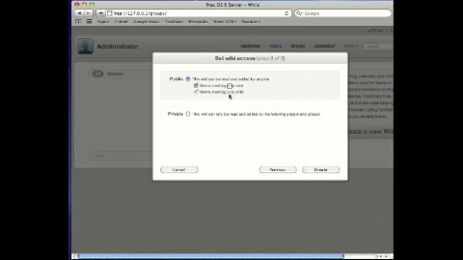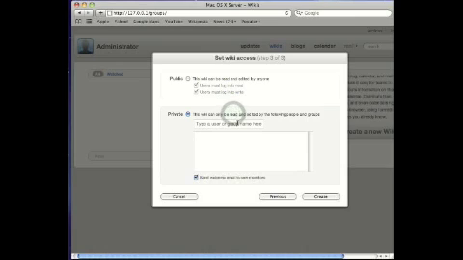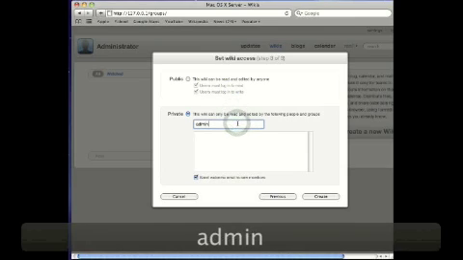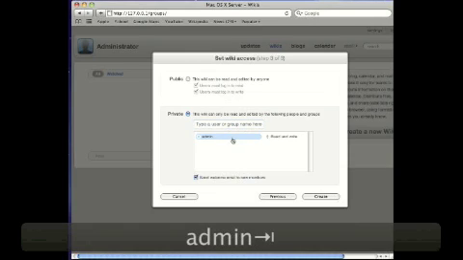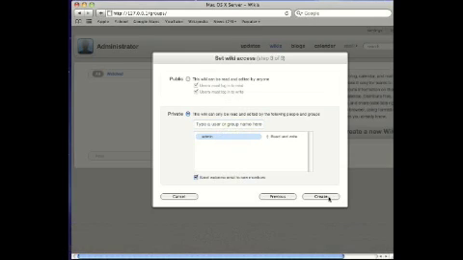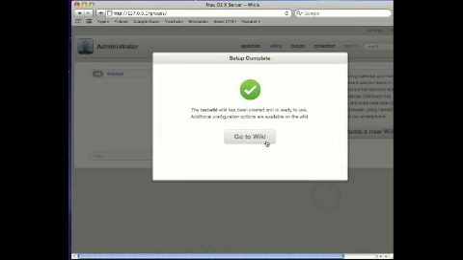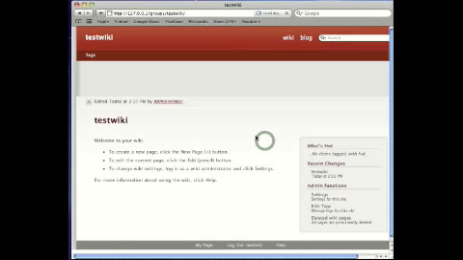Next, configure who can read and write to the wiki. Then click on the Private button if you want it to be private to users of the server, and type in the short name of the user who you'd like to provide access to, or group of users. And then click Create to go ahead and create the pages. Next, click on the Go to Wiki button.